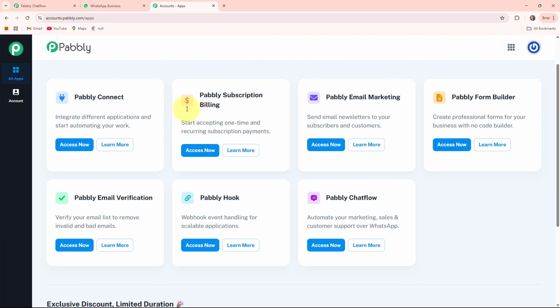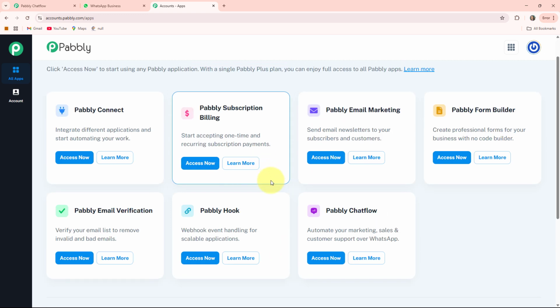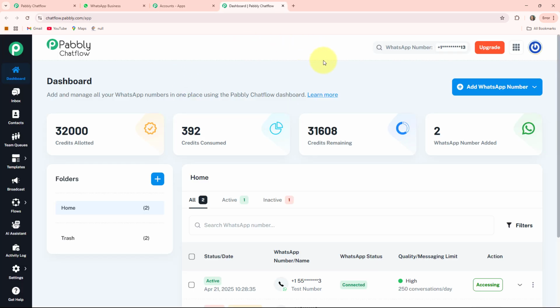Here you can see all the apps that Pabbly provides to its users. As we are creating a WhatsApp chatbot, we will go into this Pabbly Chatflow box by clicking on this Access Now button. Here you are navigated to the dashboard of Pabbly Chatflow, where you can see your credits allotted, your credits consumed, your credits remaining and the WhatsApp numbers added. With the help of this button, you can add multiple WhatsApp numbers to your Pabbly Chatflow account.